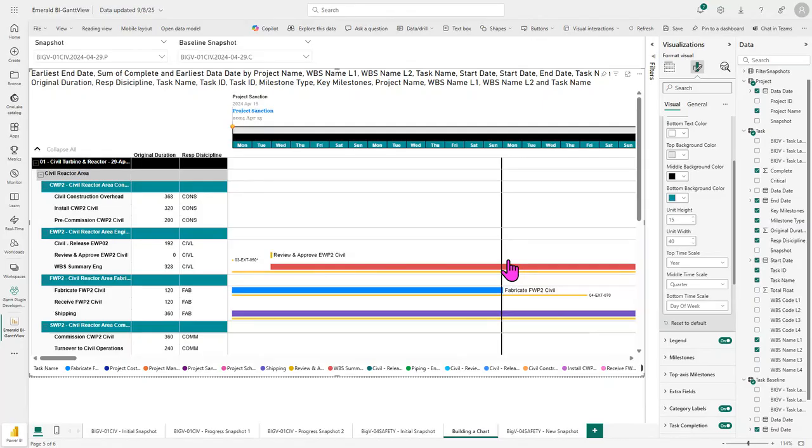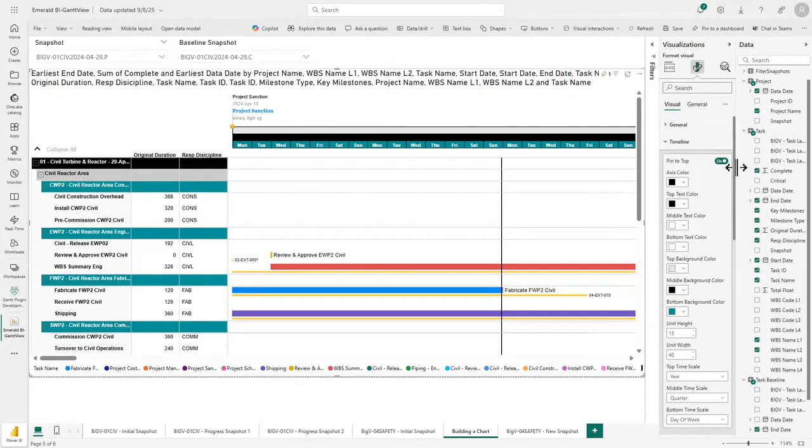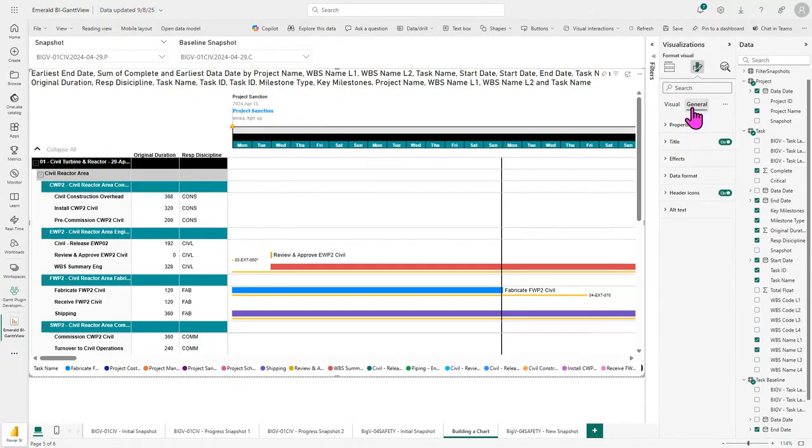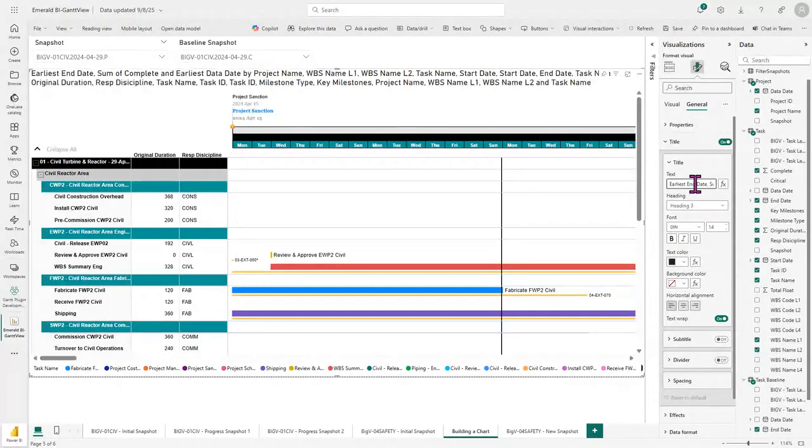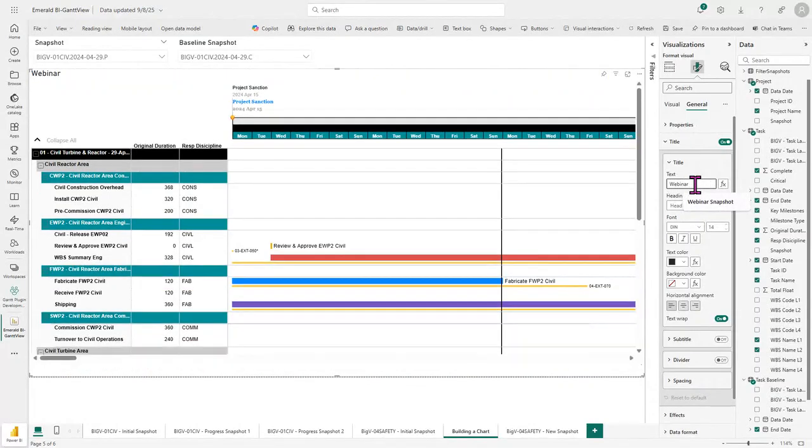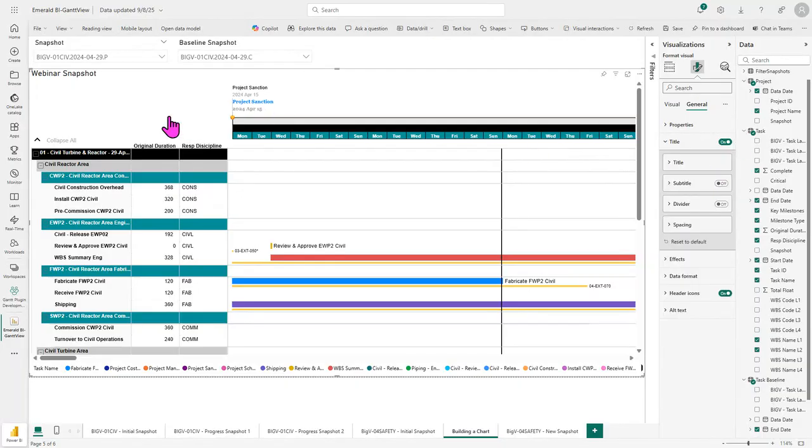The last thing we're going to do for this one here is change this title, as it is a little bit of a mouthful at the moment. So we'll do that by going up to this general section here, opening up our title, and putting in our name. Just to make it easy, I'm going to put in Webinar Snapshot as our title there. And you'll see that now it says Webinar Snapshot up here.